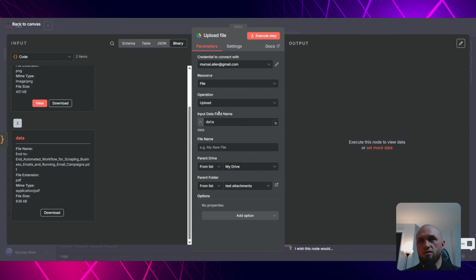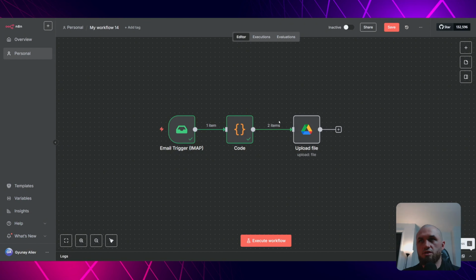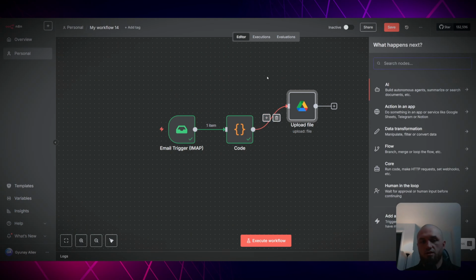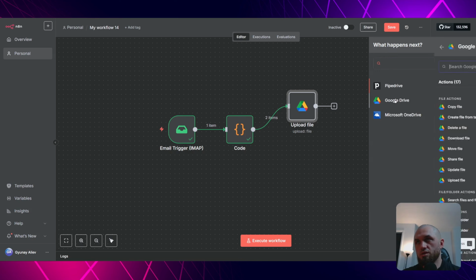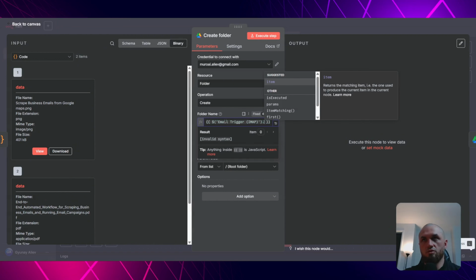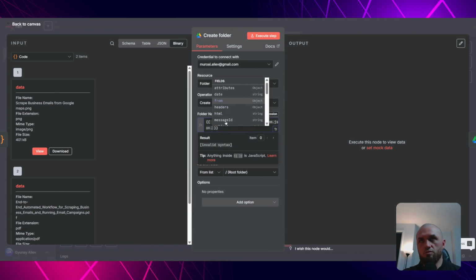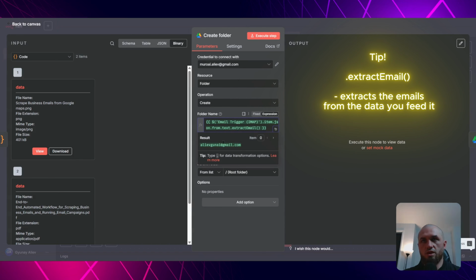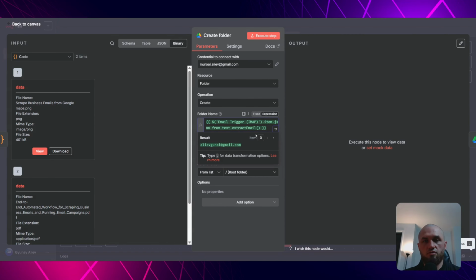We say here data, for file name it's gonna keep the name, and for each email we can say to make a folder, for example. Let's say then Drive, create a folder. We're gonna say create folder, folder name. Here we're gonna use the person's email. So for every email we're gonna have a from text, and we're gonna extract the email. So from every email we're gonna have a folder for that.